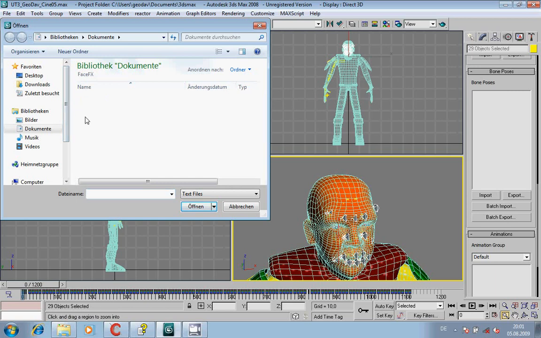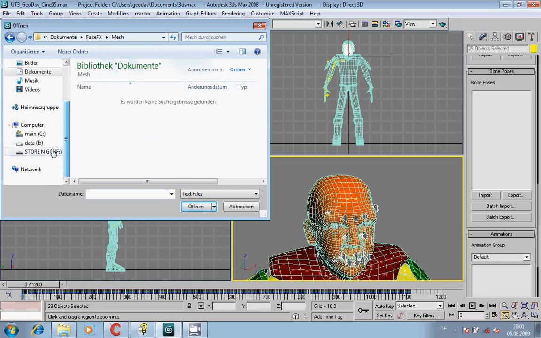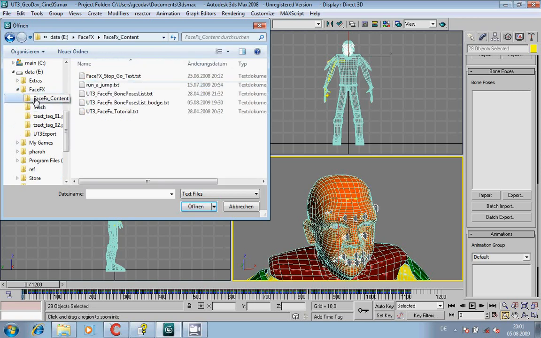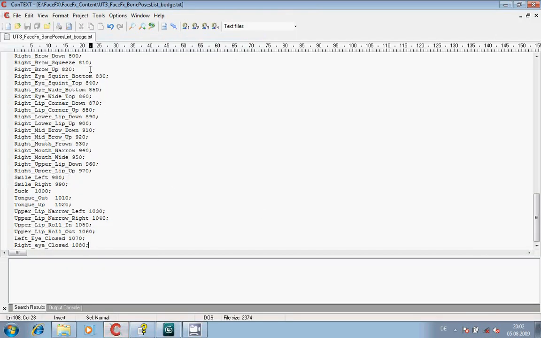Let's see if I can find my file. Where's my text files? Here we go. Can't find nothing because we're in the wrong folder. There we go. Is it that one? No, that one. There we go. See this? This folder, that one there. Well, I'll just show you the full version. Here we go. UT3 FaceFX bone pose list bodge. Why is it a bodge? Because I bodged it.